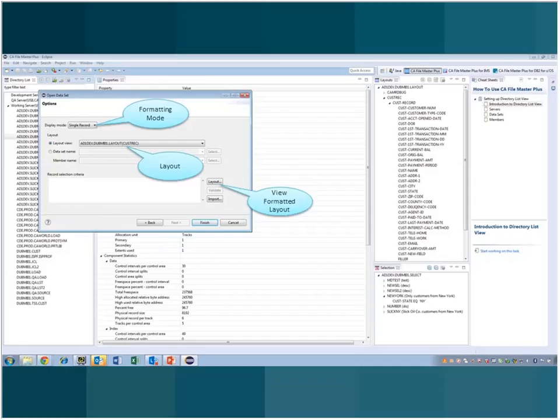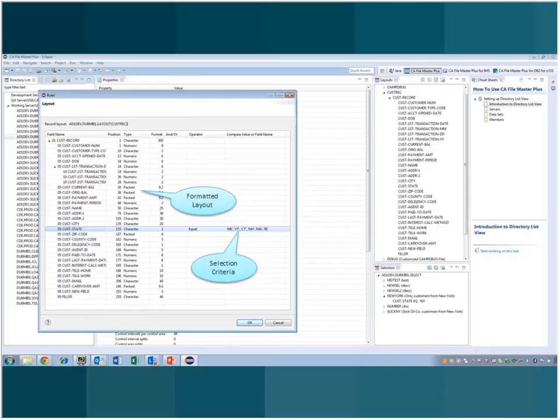We can also specify what mode we want. The application has the ability to display in character or single record mode, specify the layout to use, and provide the selection criteria. When you click on the layout button, you can get more details about the layout, as well as dynamically build the selection criteria.